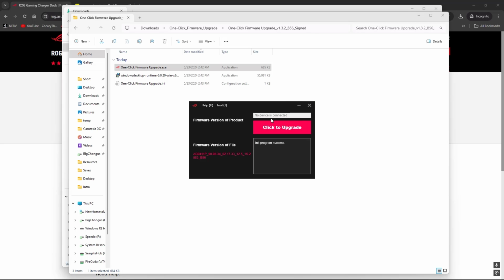So when you have your Ally connected, or a laptop or anything that is Windows-based, you're going to go ahead and get to the screen. It will say the device is connected. You're going to click to upgrade. It'll run through its things and it'll say complete at the end.